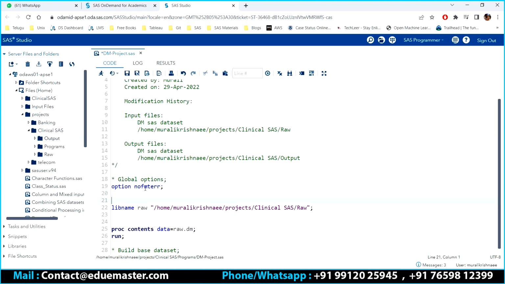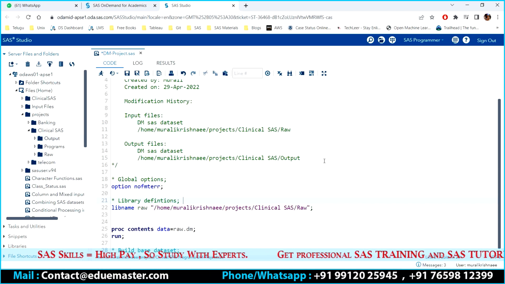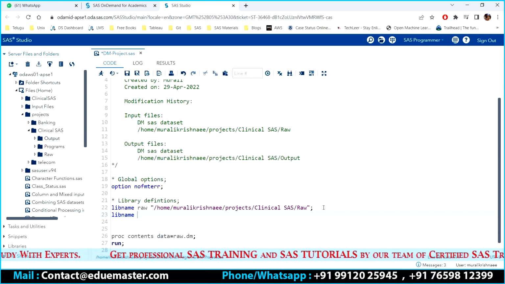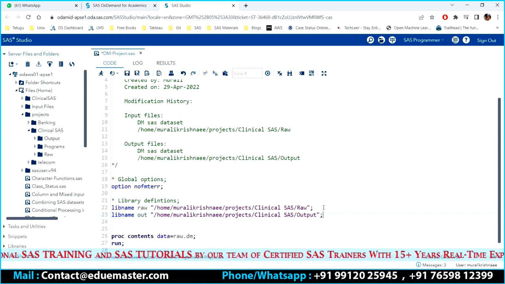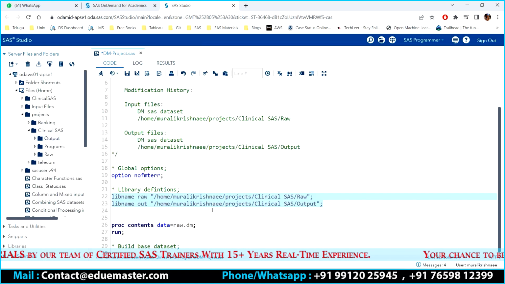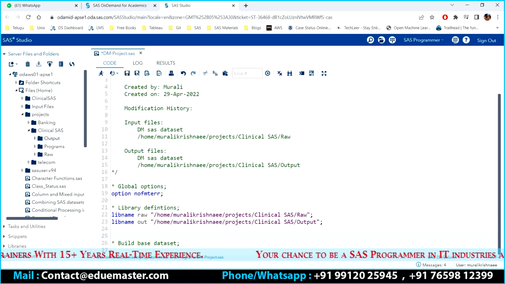Then you are also going to talk about your library definitions. Let's say for your entire program, whatever the libraries that you want to define, all the libraries you can define it here. Library definitions. I have already defined one library here. That is my input. Now I'm going to define one more. I'm simply calling it as out. Here is where my output files are going to be stored. Done. All right. Anyways, this is not required, so I may not check this particular one.